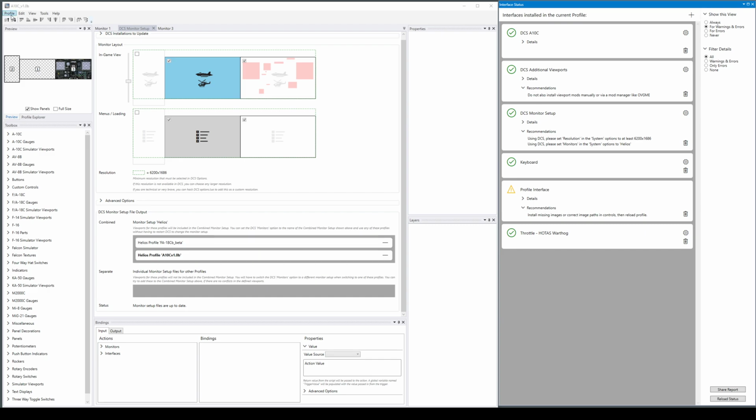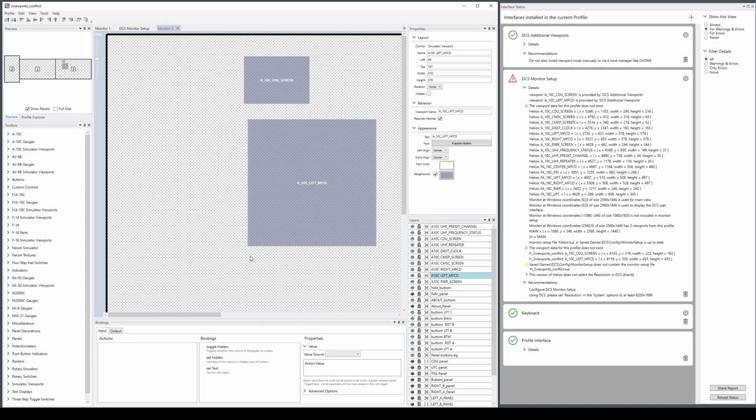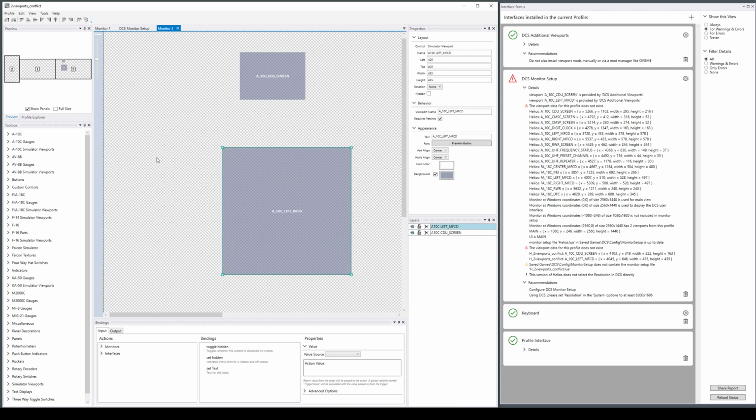Everything's great. Now, what happens if you have a legacy profile that doesn't use the unique names? Or you have another profile for the A10, and it just puts the MFDs in different places. I have here a synthetic example, a conflict. So this file uses the same A10 viewport, but in a different location. I just put it somewhere else.